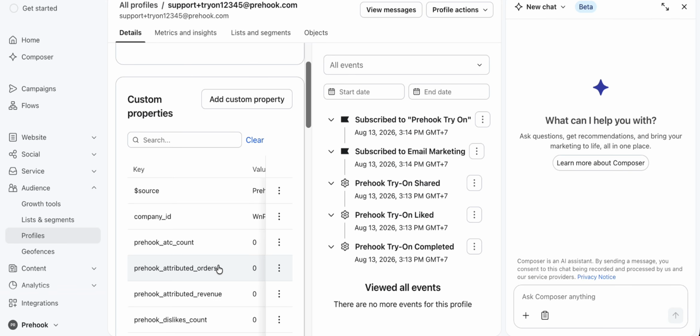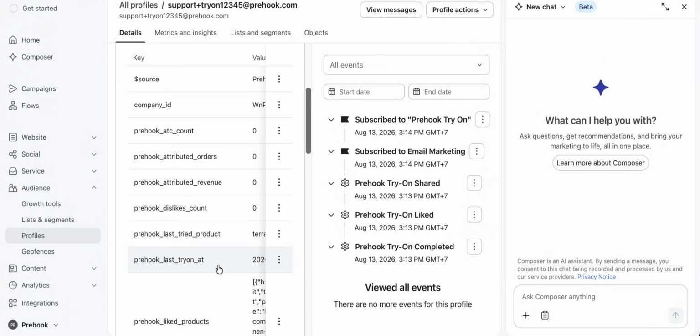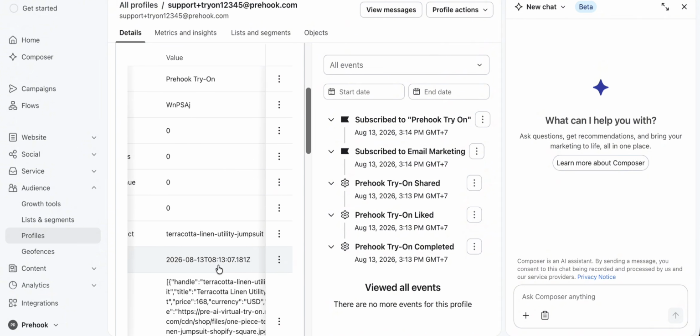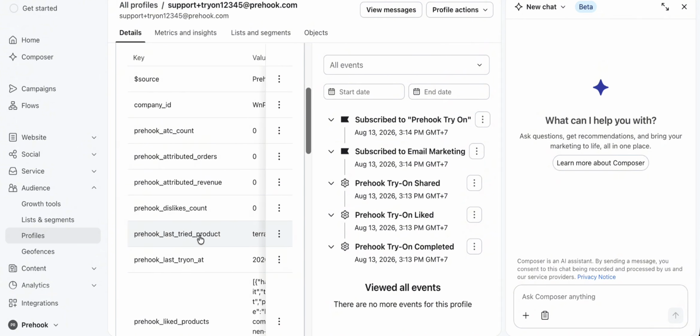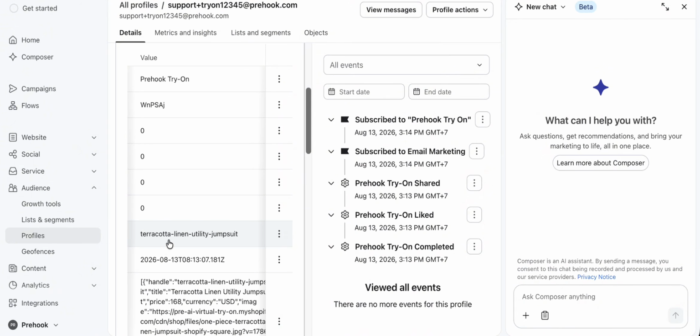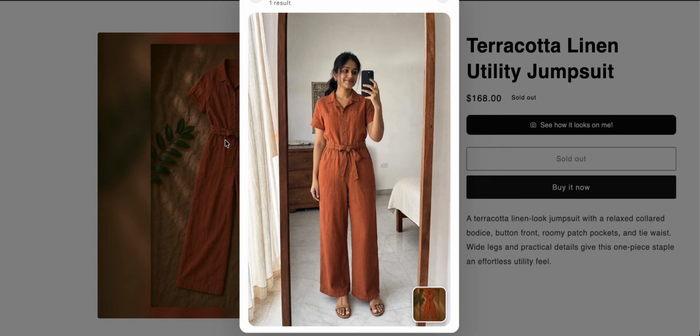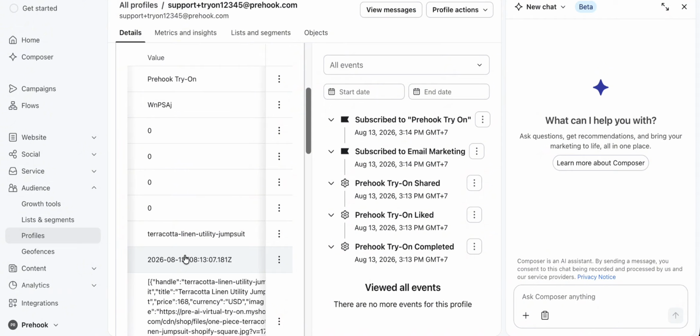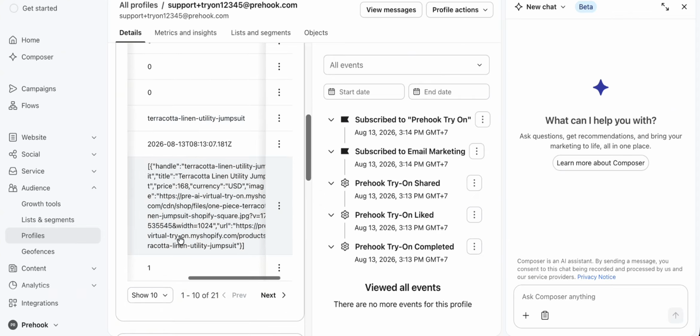The other thing that you can do is use these custom properties in your emails to dynamically personalize what each customer sees. So for example, you can use the Prehook try-on liked product, and in this case, they would see the terracotta linen utility jumpsuit from here, but another person might have tried on something else, and so that can be used to personalize messages.